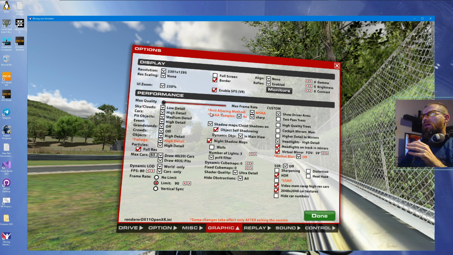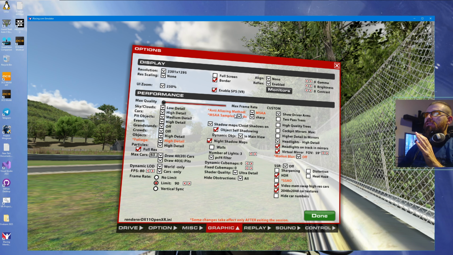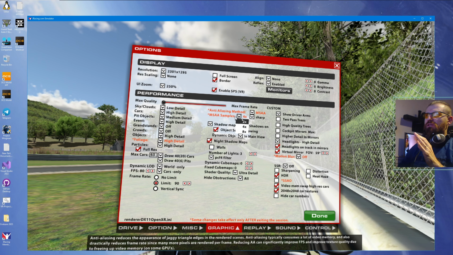All right, anti-aliasing method is MSAA, 4X, and sharp. You can put here neutral or simple. I had it also simple and neutral, but sharp for me is great. Don't mess with this. So 2 is okay, 4 is okay, but when you increase it to 8, it lowers your FPS to at least 60. So don't mess with the MSAA samples, right?